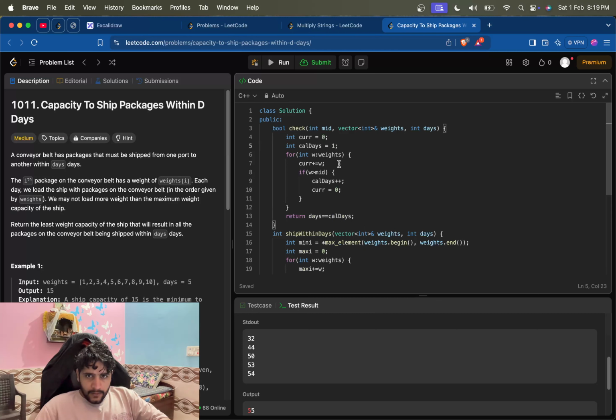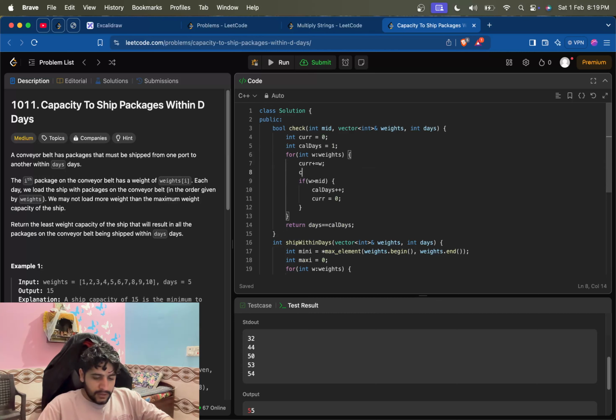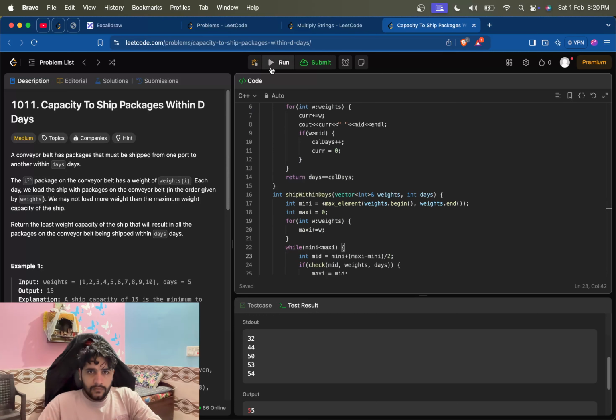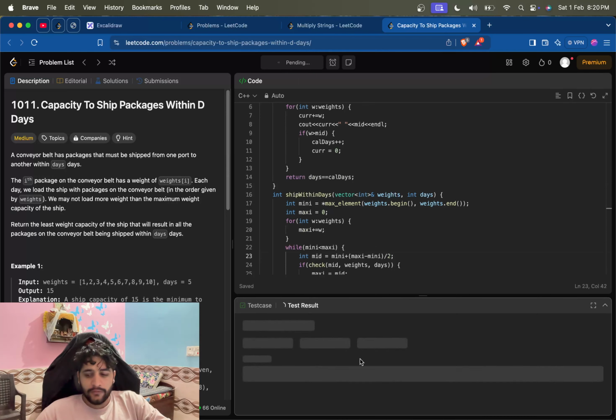Okay, so what we can do is, we come here and every time we can see what the current value is, and what the mid value is. Fine. Okay, let's see now if it does the work.